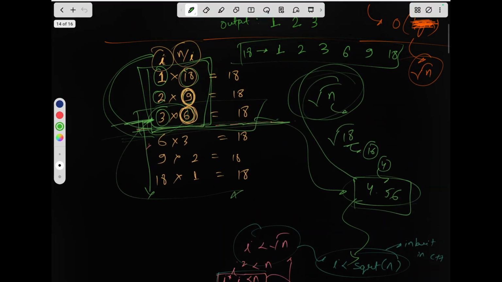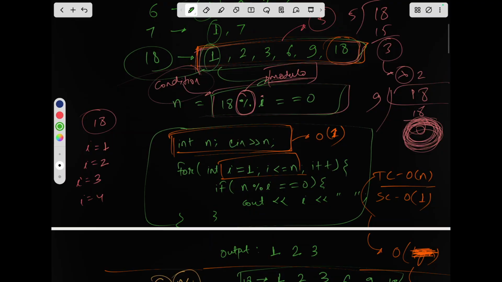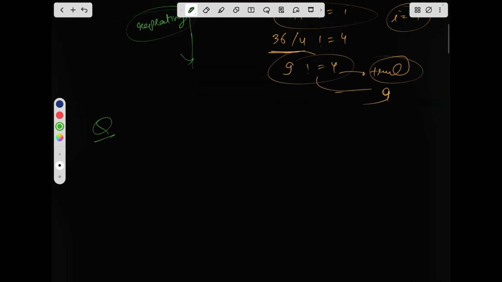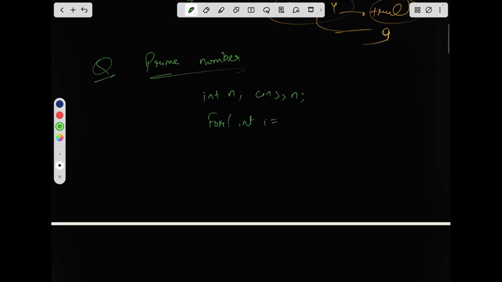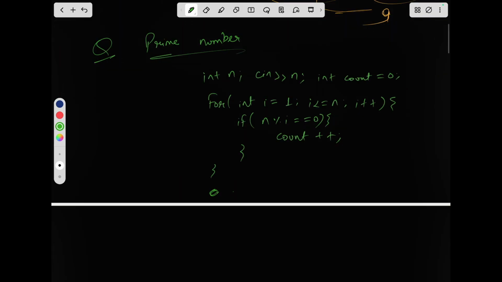First we will write code with a time complexity of n. Let's write here prime number. First we will take a number, then we will write a loop. Let's take one more variable, count. If the number is divisible by i, then we can say it is a factor, and we do count plus plus. Then we check: if count equals 2, it is a prime, else not prime.